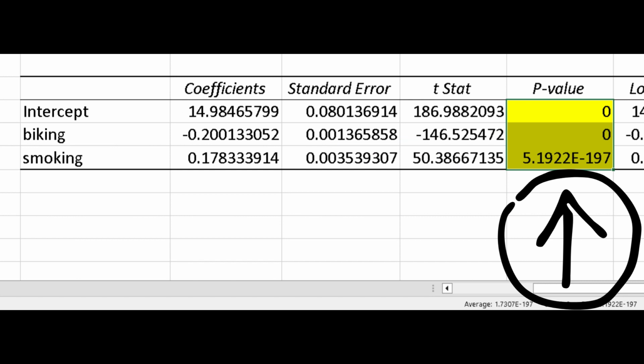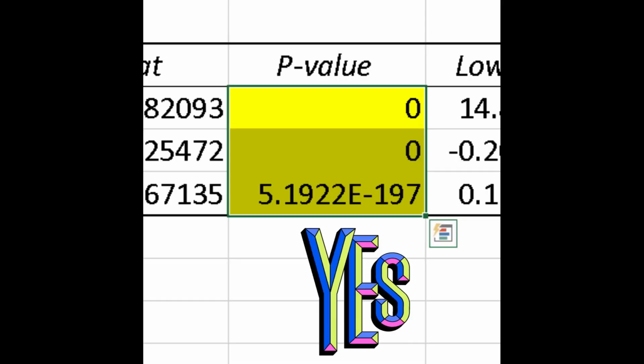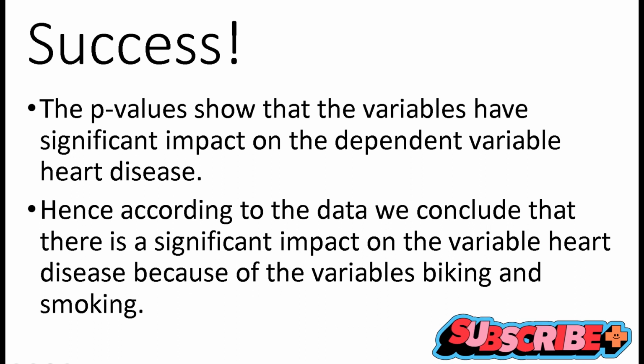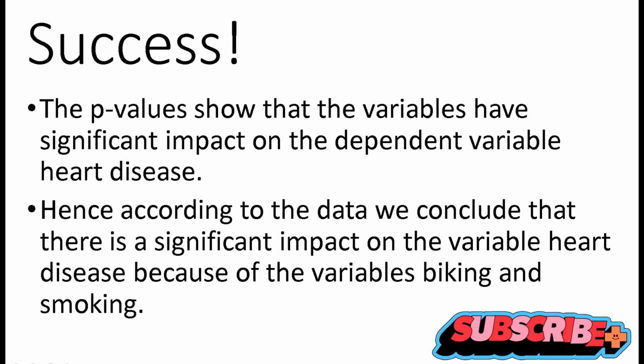If it is less than 0.05, that means that the variable's impact is significant on the heart disease variable. Next, we see that indeed the values are less than 0.05. Hence we can say that the test is significant and the variables biking and smoking have a significant impact on the number of heart disease patients.